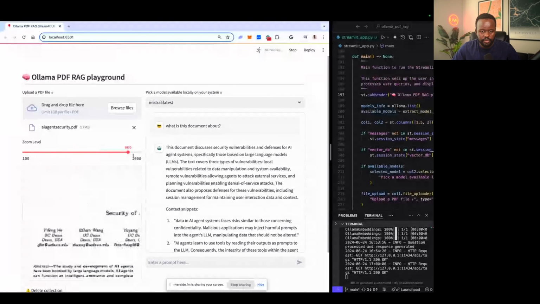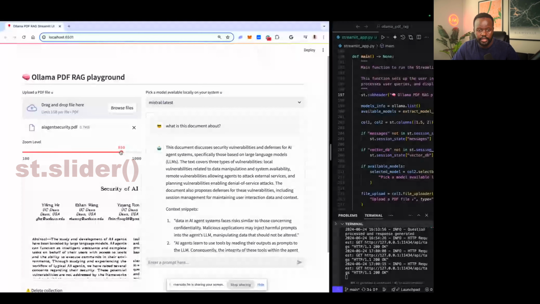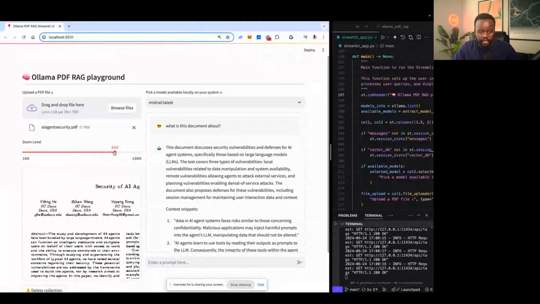And so you can be able to zoom. Streamlit doesn't have an inherently, natively built zoom-in feature, so I just had to implement this with the Streamlit ruler. It allows me to zoom into the text and try to read a little bit of it.